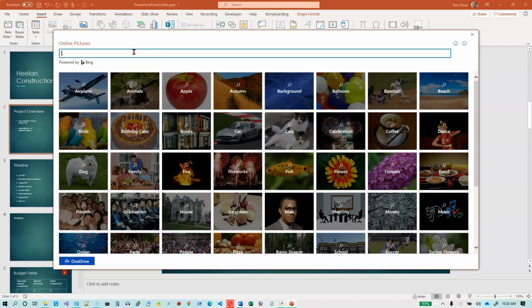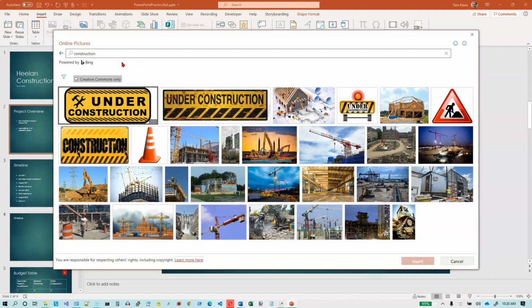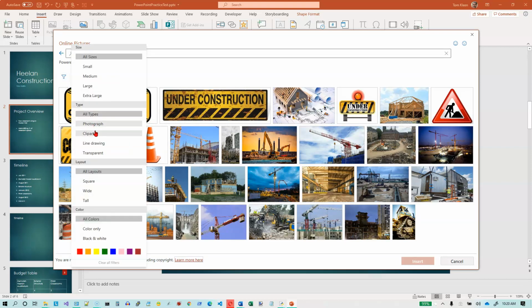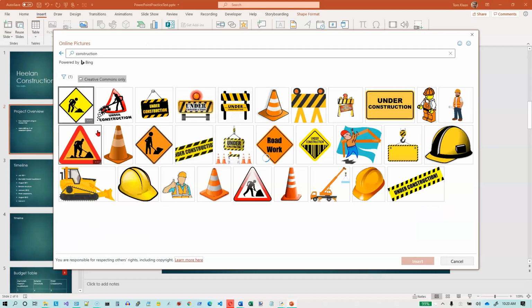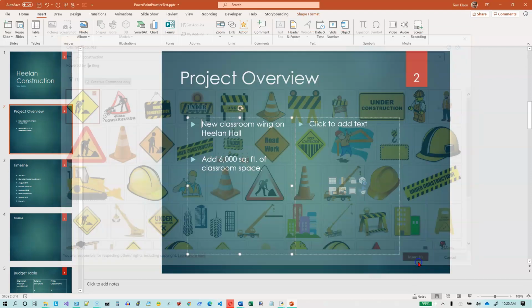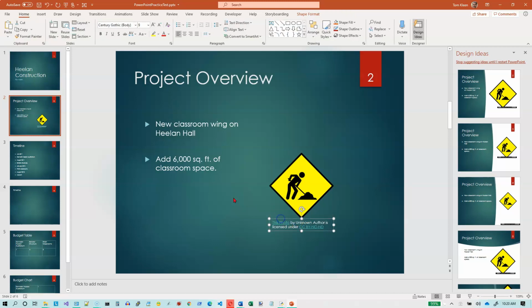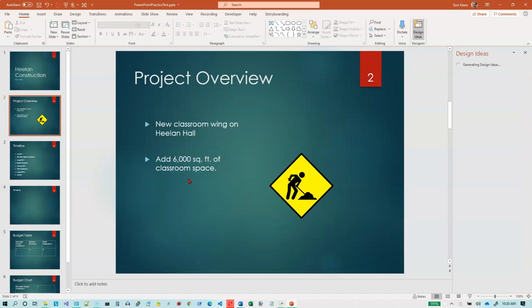And let's do construction. Hit Enter. And let's turn on a filter here, and I'm going to look for clip art this time, see what they've got for clip art. And okay, we've got some options here, so let's just pick the first one. I'm going to click on it, choose Insert, and it will get inserted into my slideshow. And it's also got some attribution information down here, and I'm going to delete that.